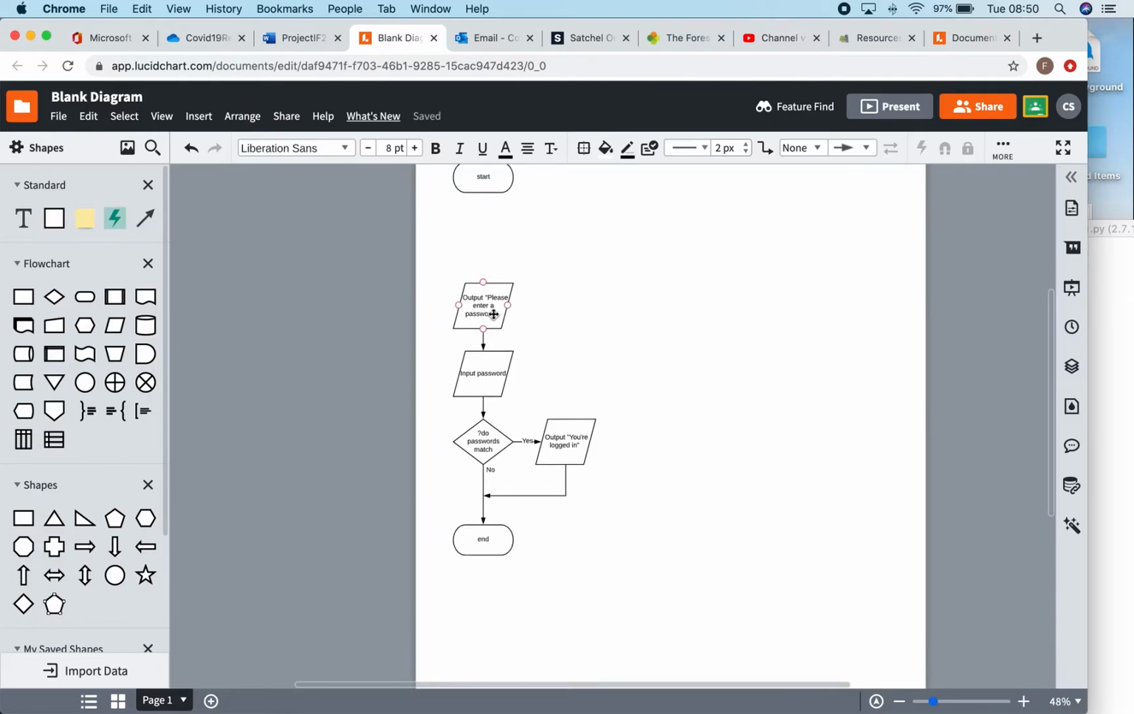So what happens? Here we're outputting a message, please enter a password, then we're inputting the password, and here is our if statement, which is a diamond shape. It's selection. I want you to remember that word. If statement means selection, and we'll come to that a little bit later. And it says, do the passwords match? Yes. Output, you're logged in, and then it just goes straight to no.